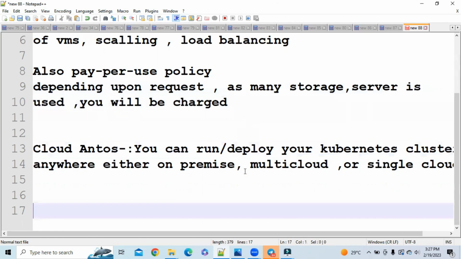Now next one is Anthos. In this model, you can run and deploy your Kubernetes cluster anywhere. What I mean to say is you can deploy your cluster on-premise, you can use multi-cloud, or you can use a single cloud also.